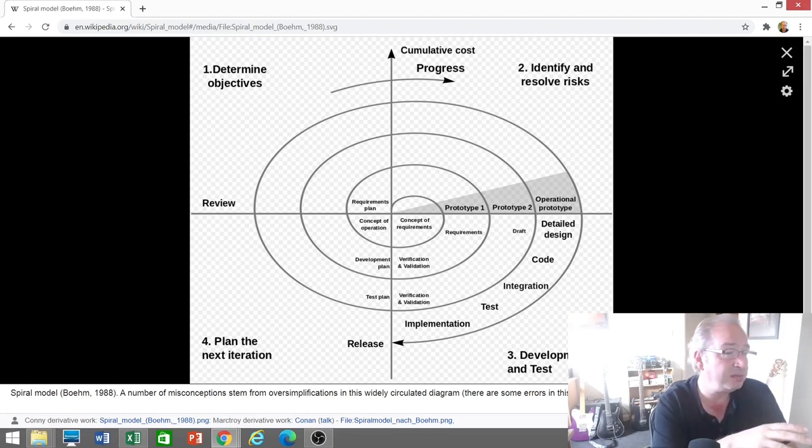Now, you'll notice in his model that at the end, there's the operational prototype. And that kind of carries quite a lot of risk in itself, that the prototypes you're doing are not operational. They're not production quality, basically. They're not production ready. But we're going to get onto that in a minute.